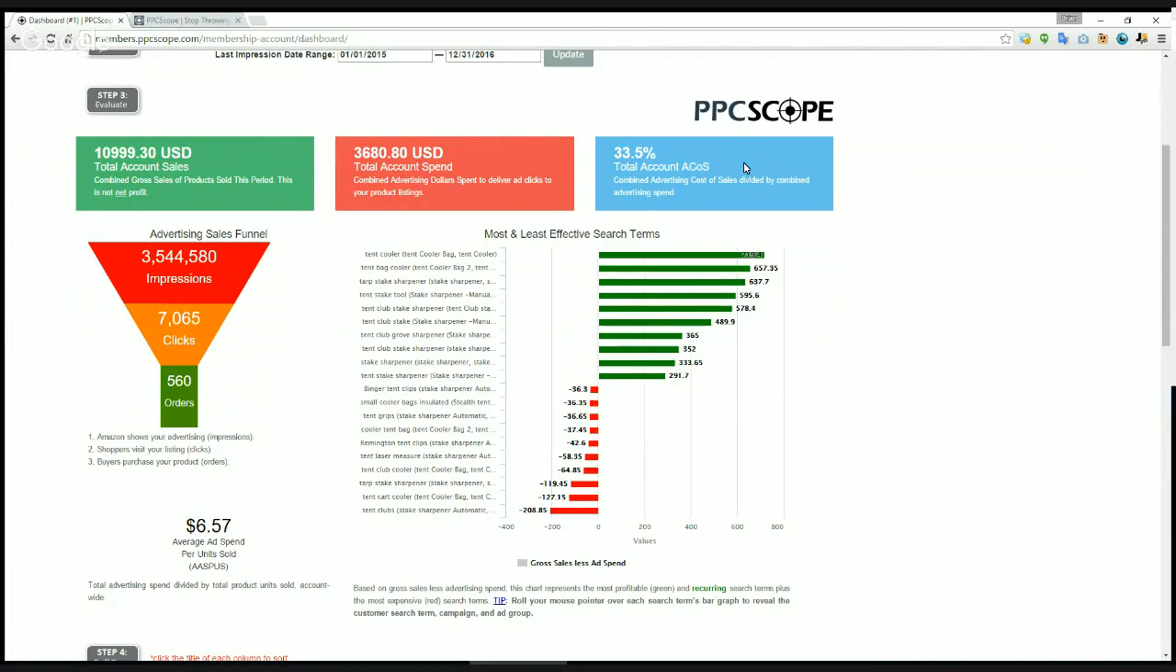Advertising cost of sale, for those who are not clear on this, there's a common misconception that 100% is break even. That is not the case. It actually is going to be closer to what your profit margin is going to be. So for instance, after your cost of goods sold, your FBA fees, your taxes, your overhead, whatever, if you're netting a 30% profit margin as an example, then your break even with advertising would be approximately 30%. That's kind of a good rule of thumb.